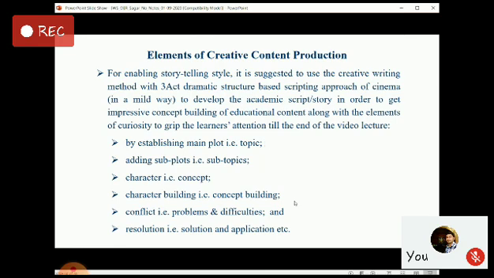In this way, we will introduce our main topic and all the subtopics and concepts, and we will discuss and explain all the conflicts. So this is setup. We have set everything pertaining to our topic. Then in the conflict area, we will create the problems and difficulties associated with our main topic. What are the problems associated with the topic? Then in the third act, we will resolve all the problems by giving the solution and application. So this is a good way.